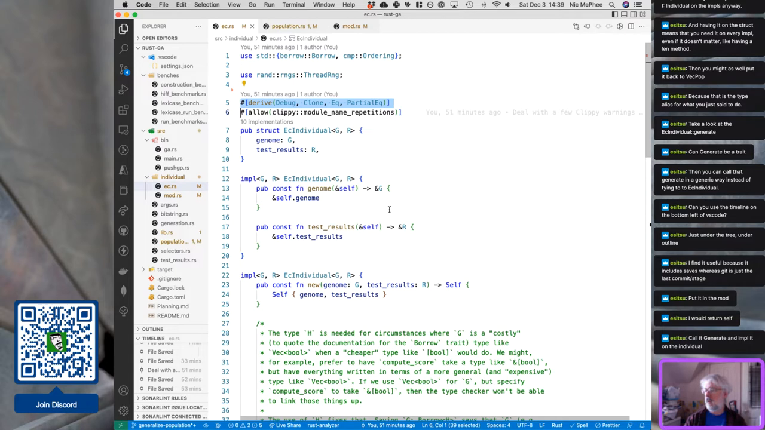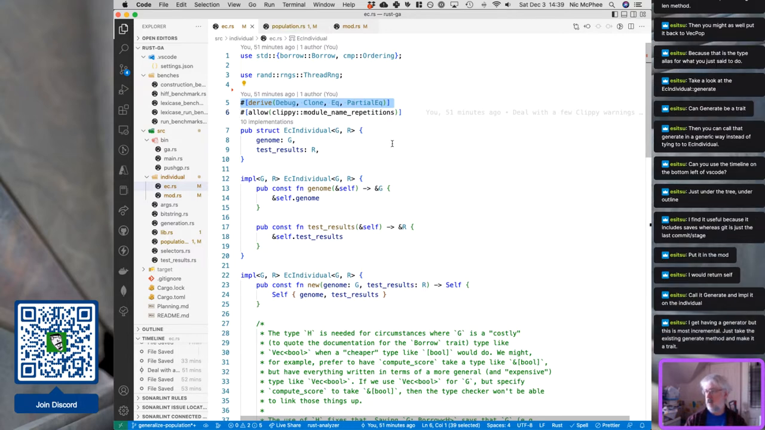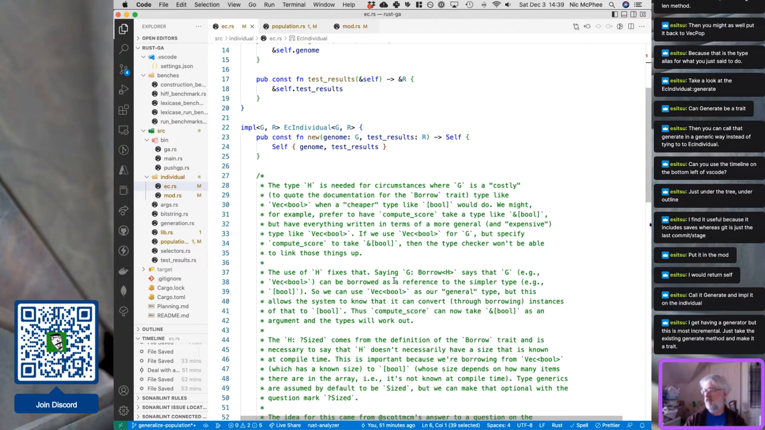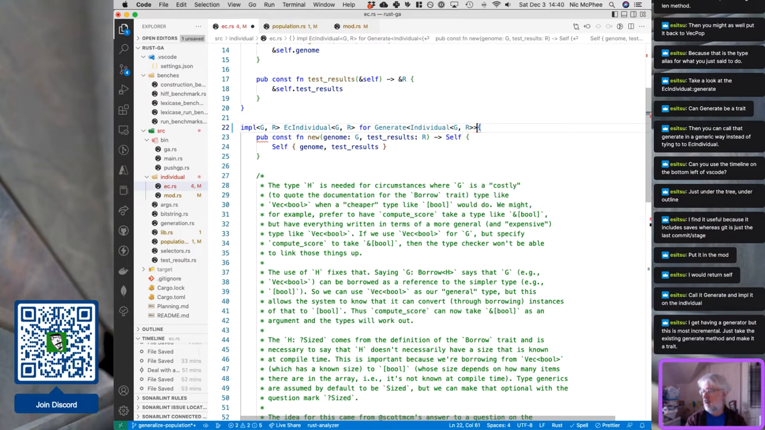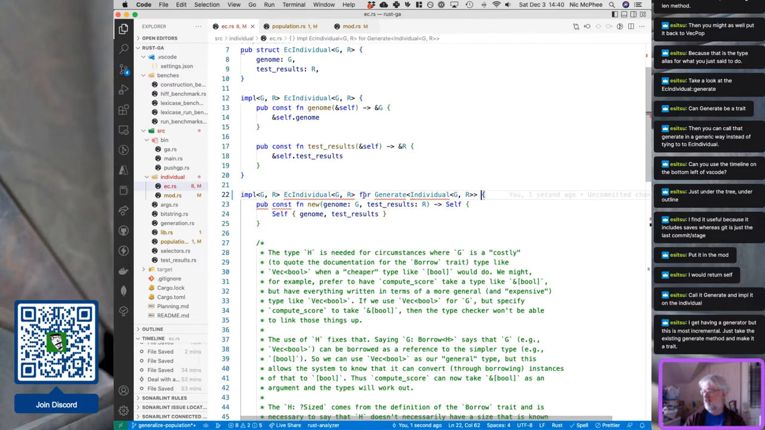So then we should be able to implement generate on EC individual, just take the existing generate method and make it a trait. So you're saying take this, that this is basically impl this for generate individual. Whoa, nope, I did not do a thing. I did these in the wrong order. That should be up here.